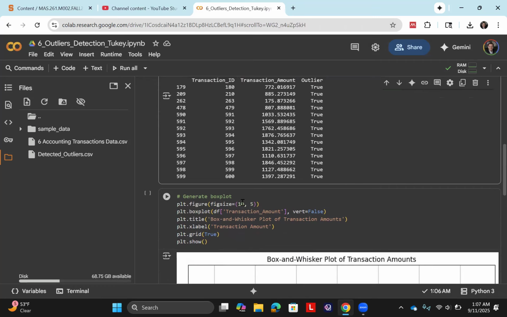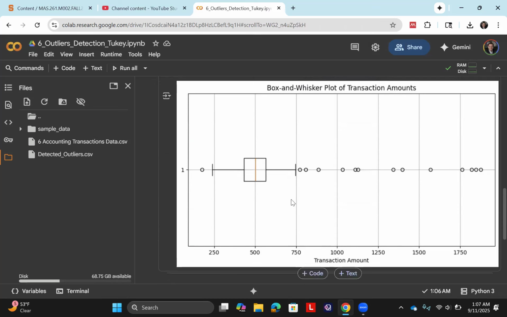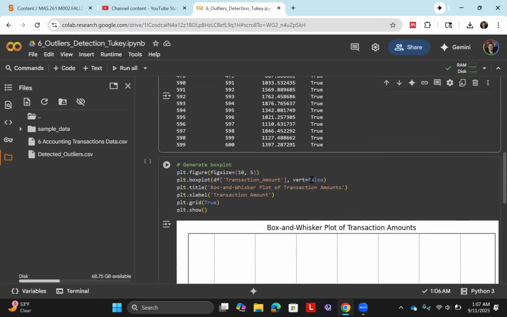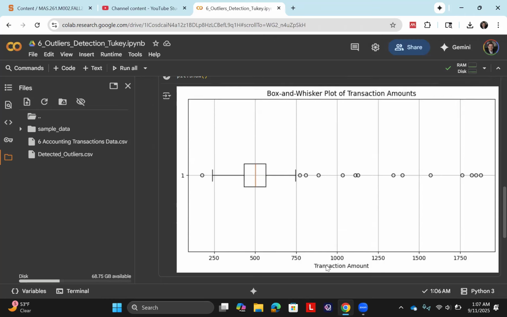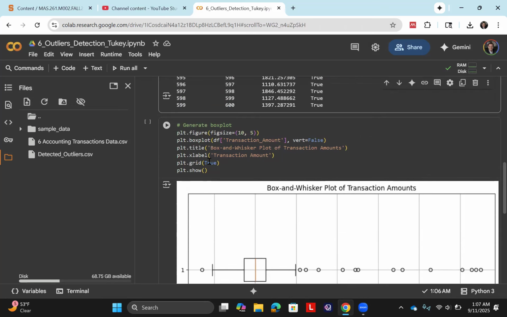And we can create our box plot, 10 inches by 5 inches, and we will use the transaction amount column. We don't want vertical, we want horizontal. So instead of vertical, this graph looks horizontal because of this false. If you want vertical, you can do that as well by just saying true. The title here is given right here, and the label is transaction amount for the x label. And we can add grid lines if you want to have grid lines. And we just show this graph.